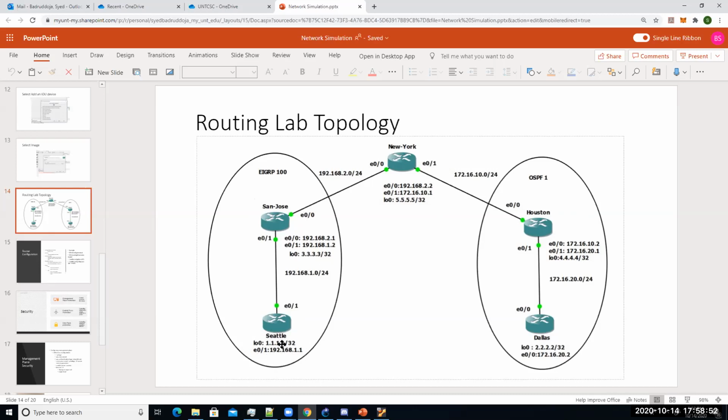So the address of Seattle is 1.1.1.1/32. The address of San Jose is 3.3.3.3/32. And then this is another address, and so on. So we are going to configure the network IP and the addresses on all the segments. Like this is one segment between San Jose and Seattle, between New York and San Jose, between New York and Houston, and then between Houston and Dallas. I have also given the IP addresses of the individual interfaces that we're going to use.